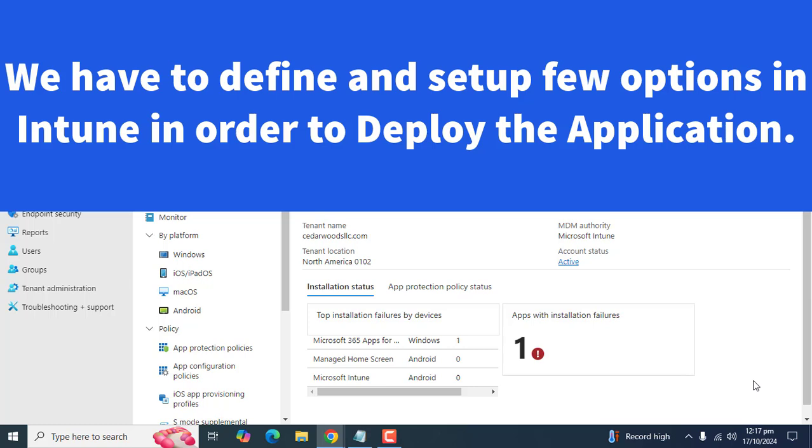After that, we have to add the detection rule. This is how Intune detects whether the application is installed. Then we have the option to add dependencies, and a supersedence option, and at the end we have the assignment option for deploying the application. In this video, as an example, I am taking a 7-Zip EXE installer application, and the link to the 7-Zip EXE installer application will be given in the video description.